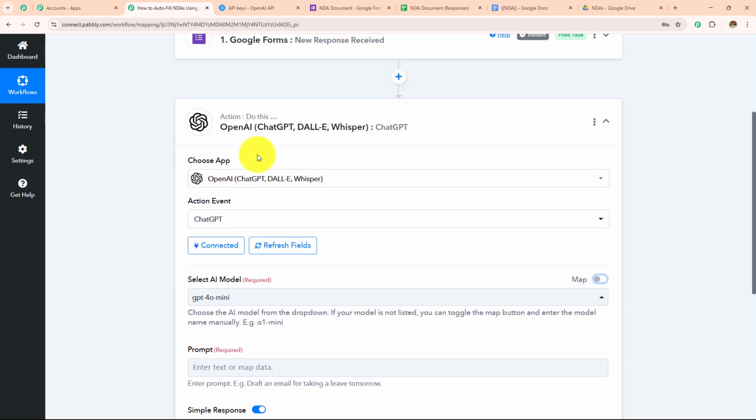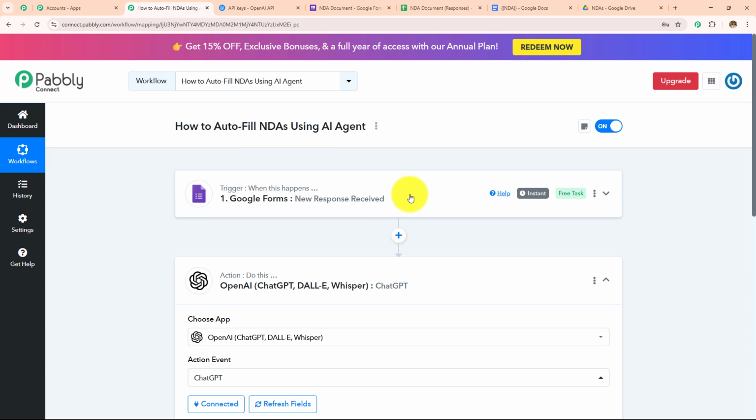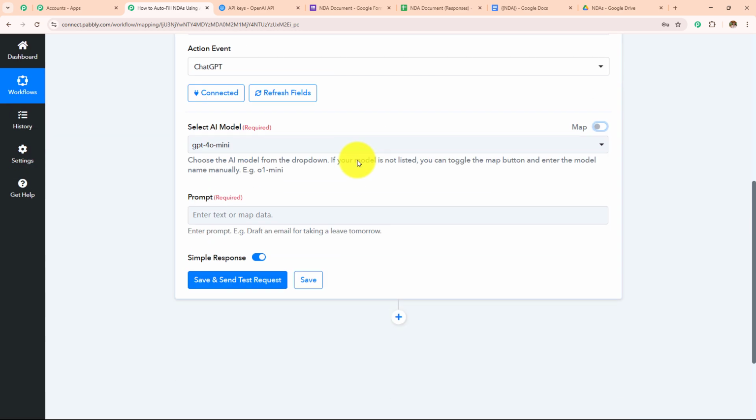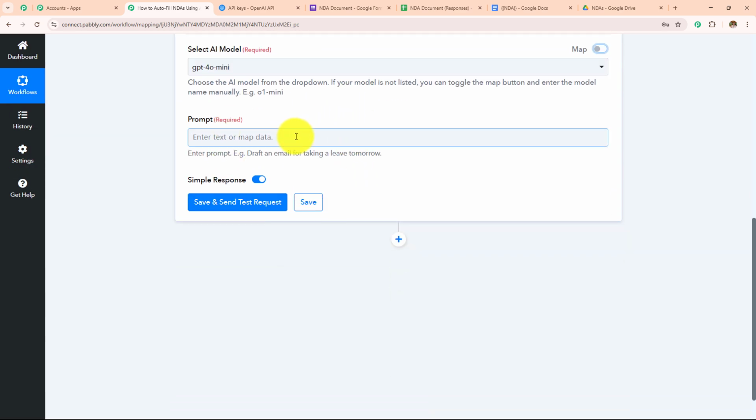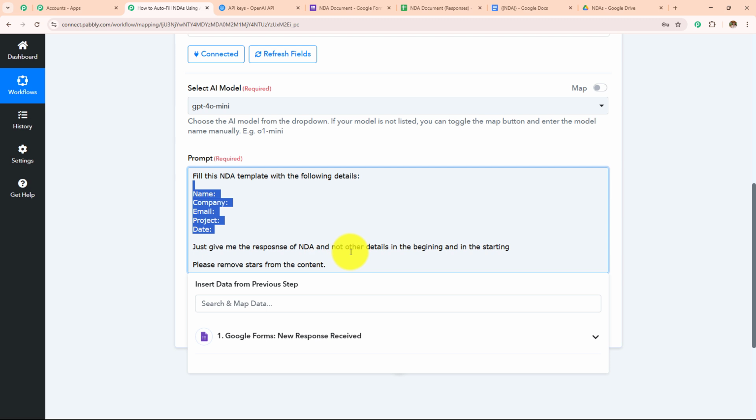Next, I'm going to enter the prompt. So I'm going to enter the prompt in a way that I want to create an NDA for this client information details. So here I have written the prompt: fill this NDA template with the following details. Here I have entered the details. Just give me the response of NDA and not other details in the beginning and in the starting. Please remove stars from the content.